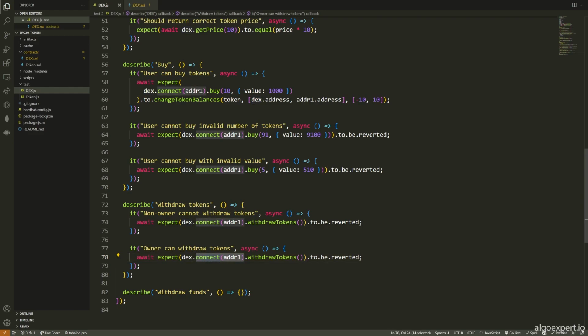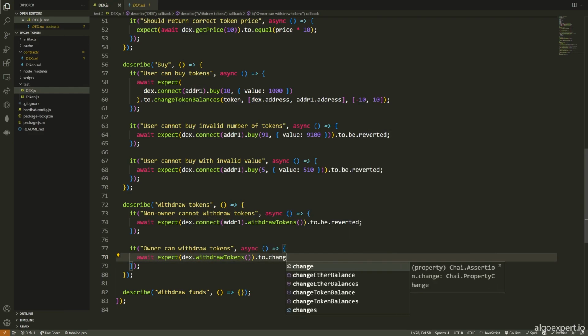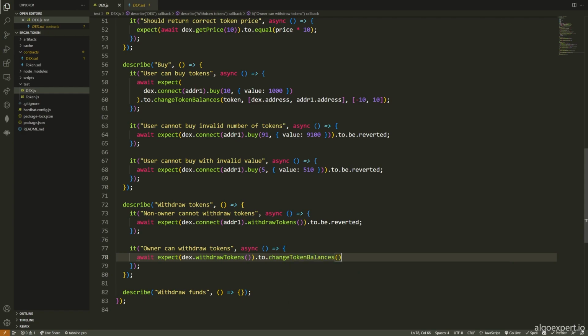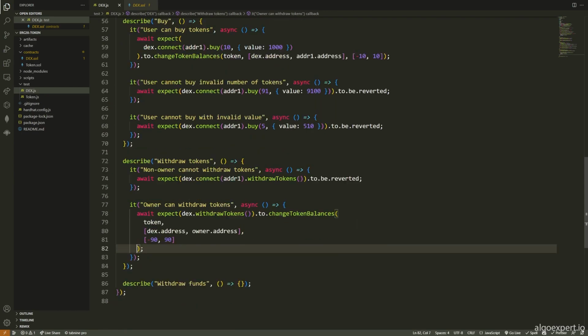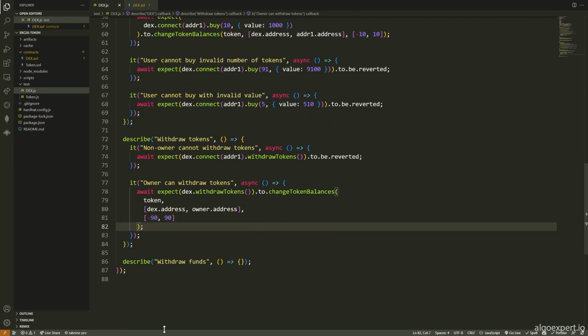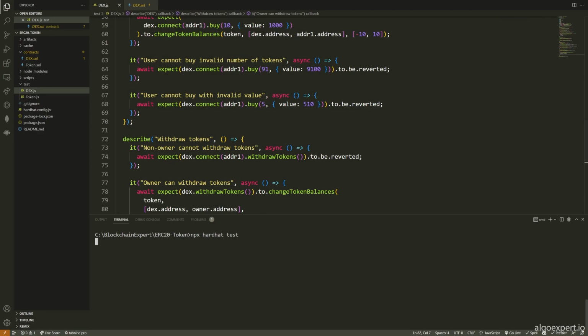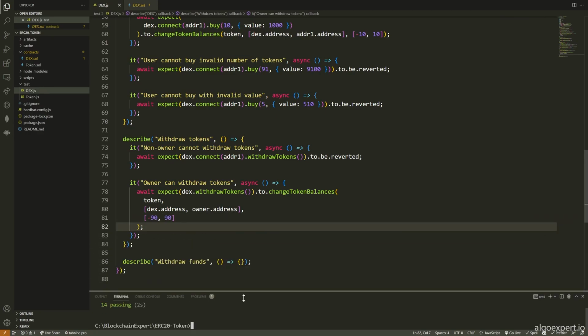Okay, and then we can copy this and we can say await owner can withdraw tokens, and this time we don't need to connect. We'll just make it the owner. We'll say withdraw tokens. We will expect this to change token balances for the token. And then we'll say dex.address and owner.address. And then this will be -90 and 90 respectively. Okay, let's try this out. Run our test. And we can see that all is fine.